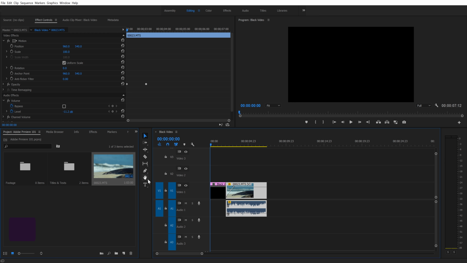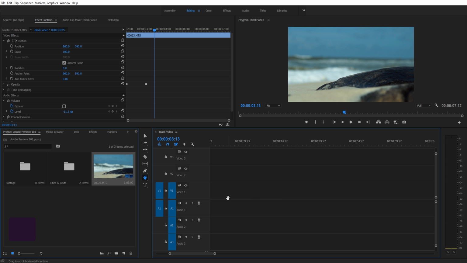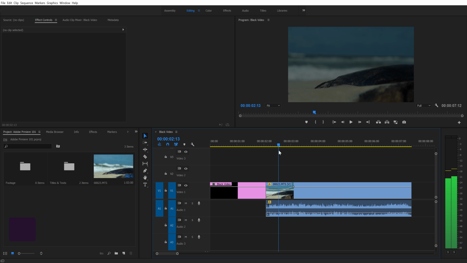Next is the Hand tool. This becomes very useful when you're working on those big projects and you're needing to scroll around the timeline with accuracy. And finally, it's the Type tool.